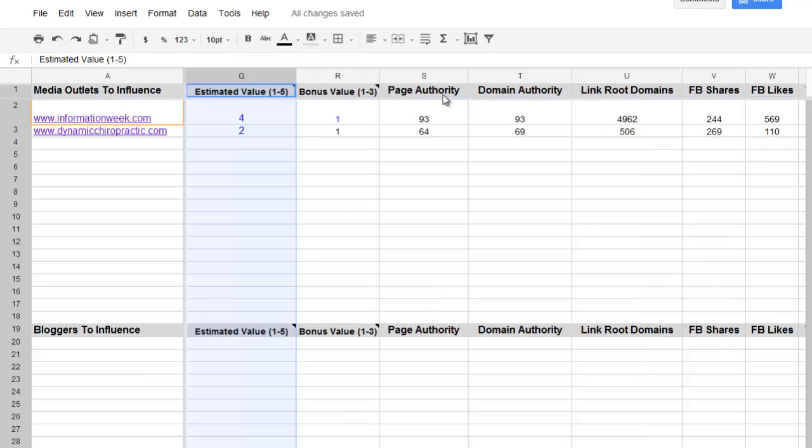In Column Q, I go back to here and look at the page authority and the domain authority, look at how many people are linking to them or talking about them, right? The Facebook shares and likes, and I'm going to put an estimated value to this. A lot of times I focus on the domain authority and the total links. So hey, this is a 93, 5,000 people almost linking to it. It's going to get a 4. Now, this website has a domain authority of 69, only 500 people linking to it. It's going to get a 2. So meaning that if I get a link here, most likely it's double the value of if I get one here.